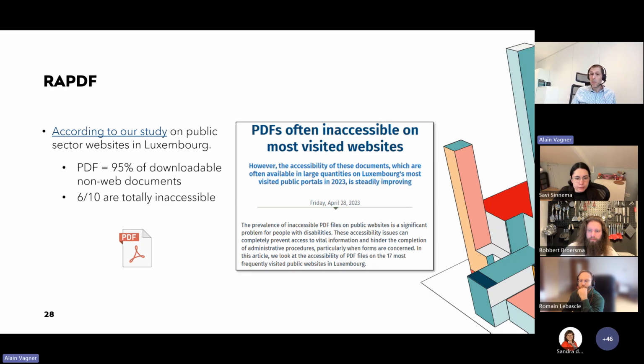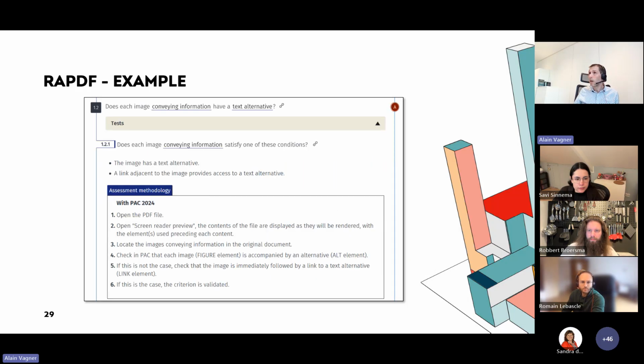So we needed to do something, and we thought, okay, maybe the European standard is too difficult to use to assess PDF, so we have to write our own framework. So we have another one for PDFs. For example, here there is a test about images. This is a simple one. Images conveying information should have a text alternative. So how do you test this?